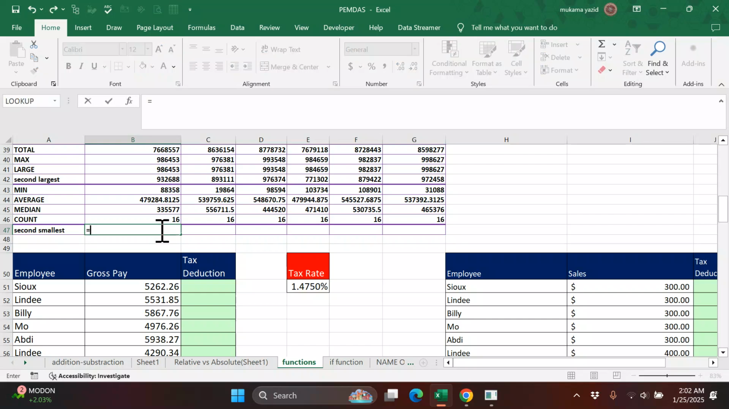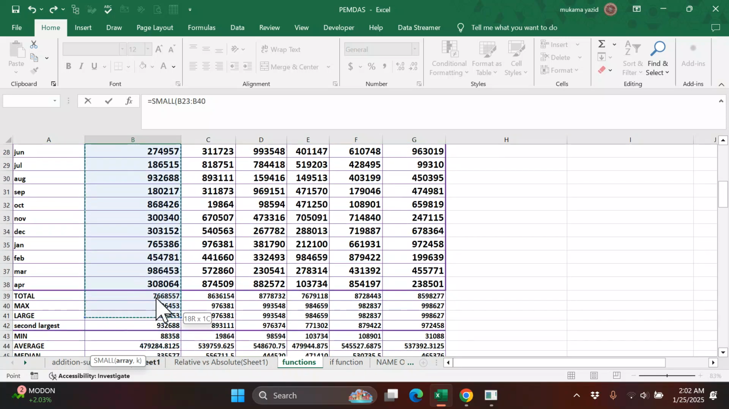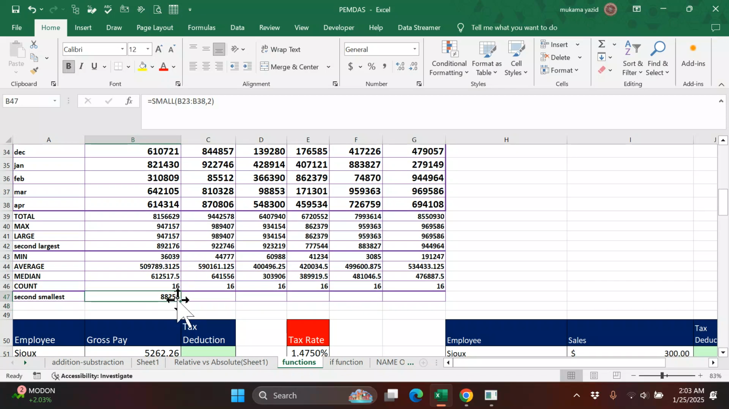Second smallest equals smallest. Let me use the smallest function called the small tab. We select the value, then comma second means 2. Yasembanga vawansi, that is smallest. Yasembanga vawakulu, that is largest. So that is the difference between large and the smallest. So you press enter. Get the answer, the smallest value, but second smallest.